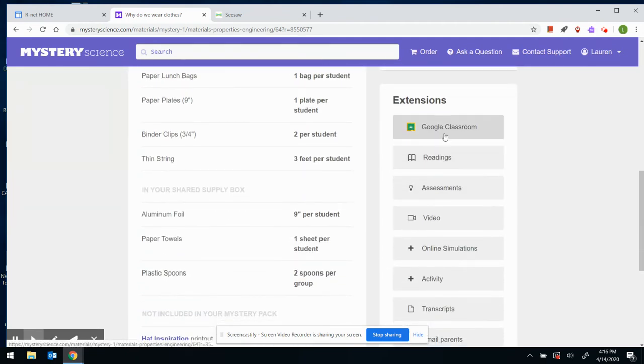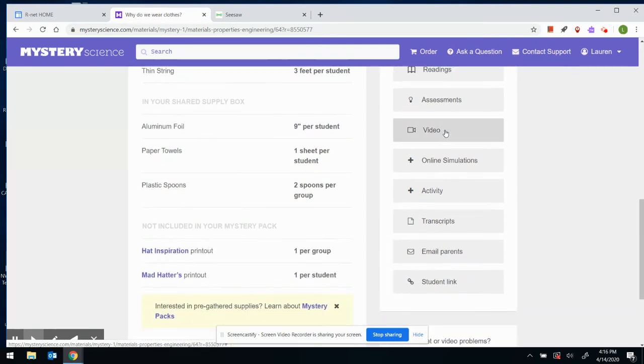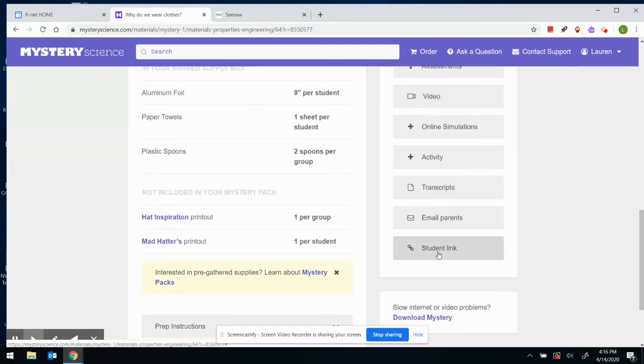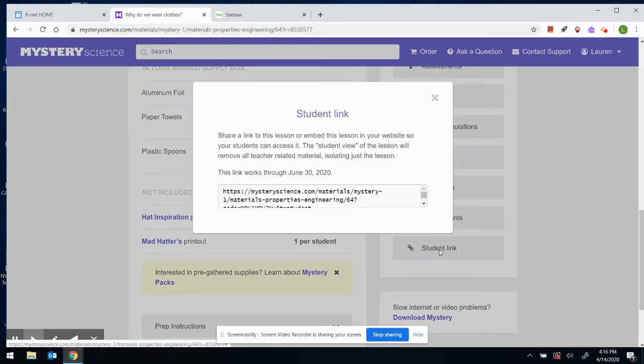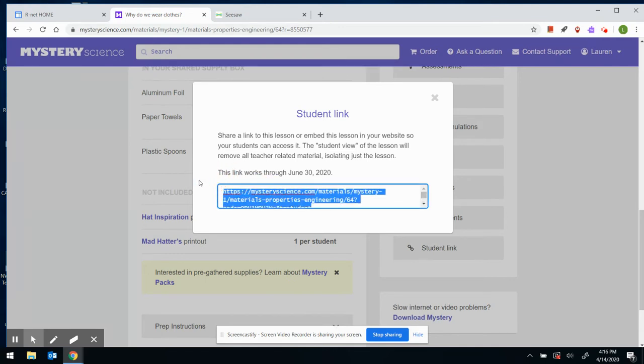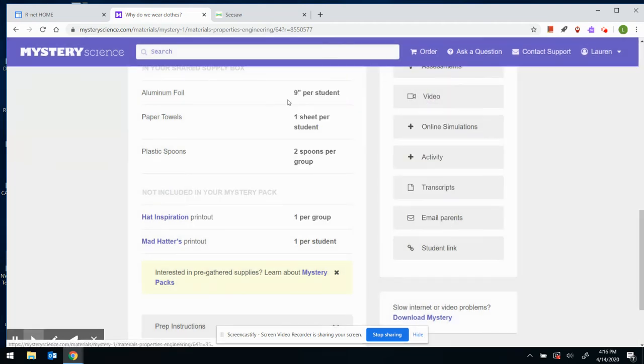So it's really easy to add to your Google Classroom, but there will be another video for that. So for this, I'm actually going to scroll all the way down to these extensions and go to Student Link down here. So I'm going to click on Student Link, and up pops this. So I'll go ahead and just copy this link to save for later. So I did Control C to copy the link. I'm going to close out of that now because I have it.